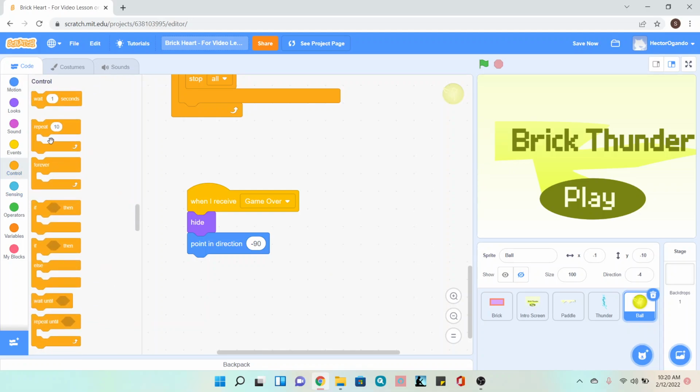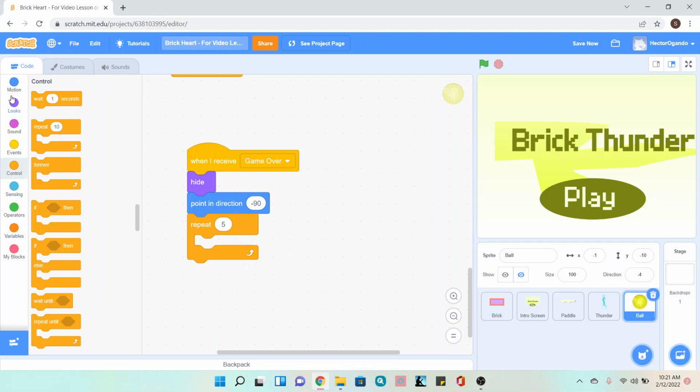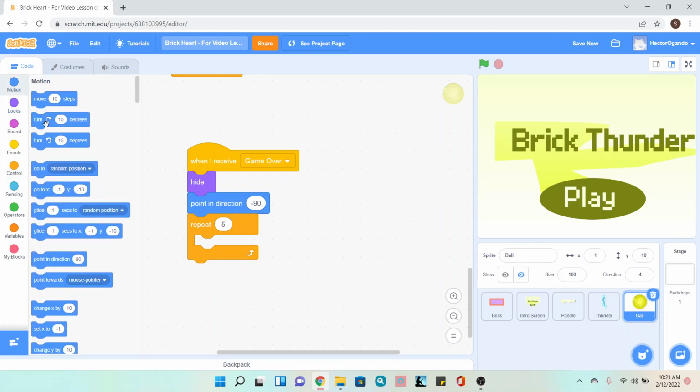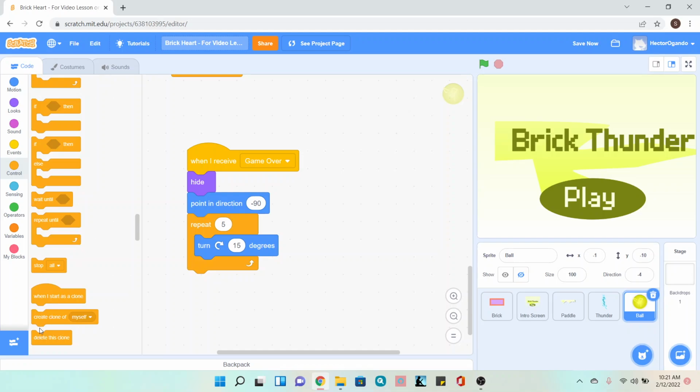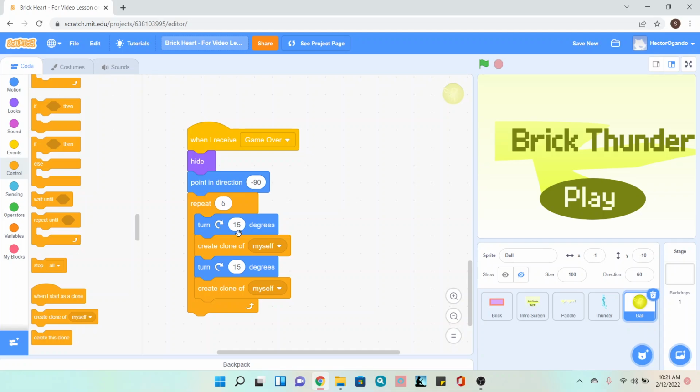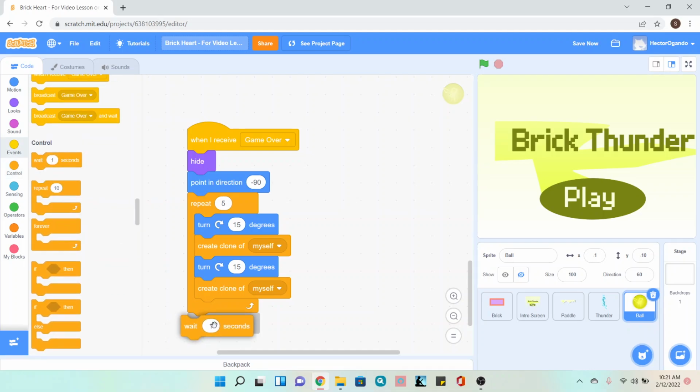And then we're going to add a repeat 5. So this is going to be what's going to create those pieces scattering. Inside here, we're going to go into motions, and we're going to turn right 15 degrees. And then we're going to create, from control, create clone of myself. And it's going to repeat this one more time, so we're just going to duplicate this and add it in the bottom. Next, we're going to add a wait 1 second all the way underneath the repeat.